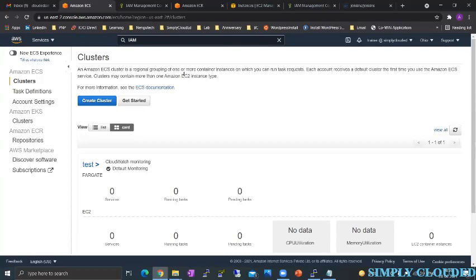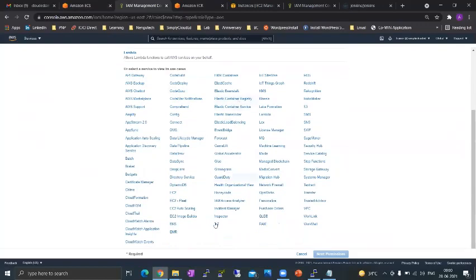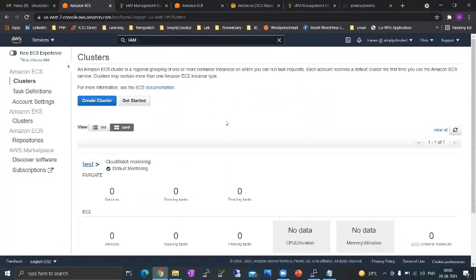Now, there is a prerequisite before you start creating your first cluster: you need a service linked role. So you need to go to IAM and create a role with the Elastic Container Service use case, which is going to create one IAM role that is service linked. You'll not be able to launch a cluster without creating the service linked ECS role first.